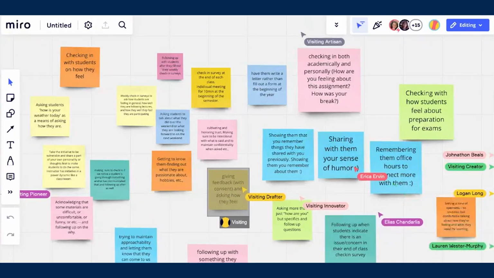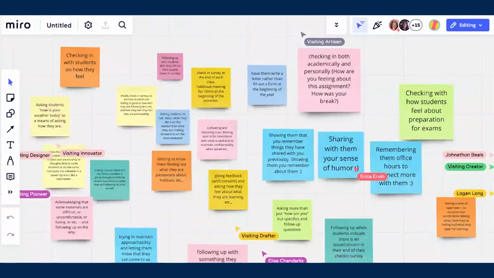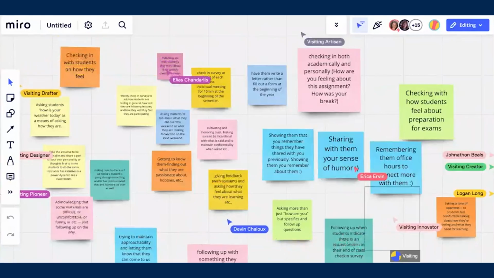Showing students that you remember them, maybe that you remember past conversations or things you have shared with them, things that they have shared with you. Sense of humor.